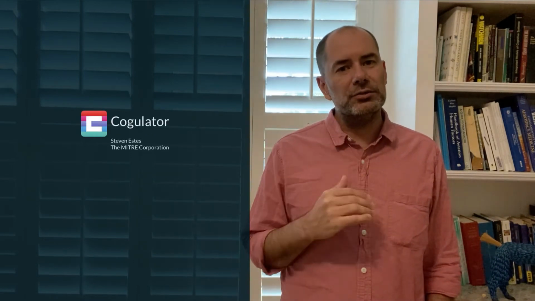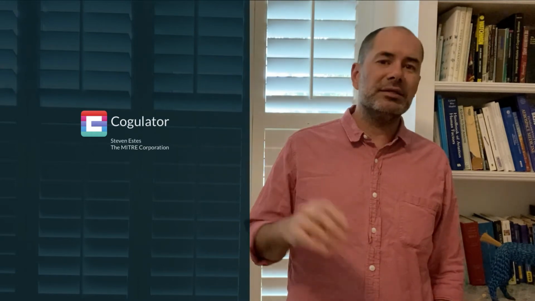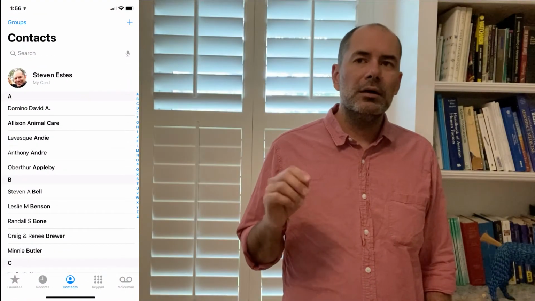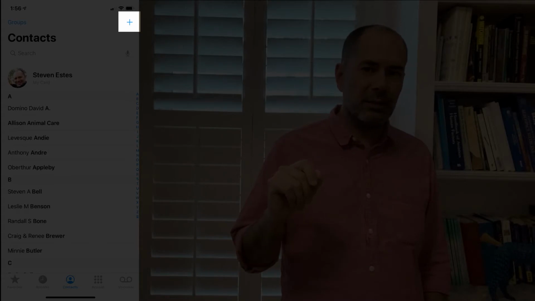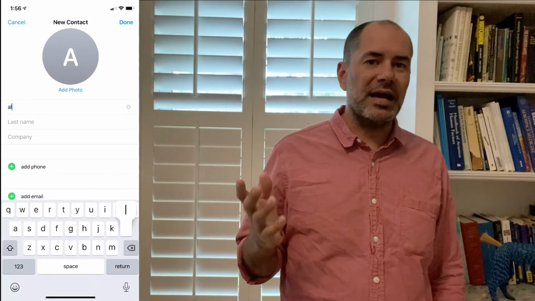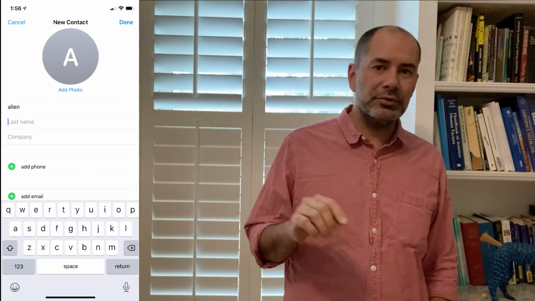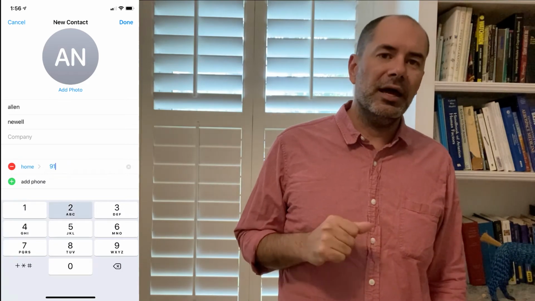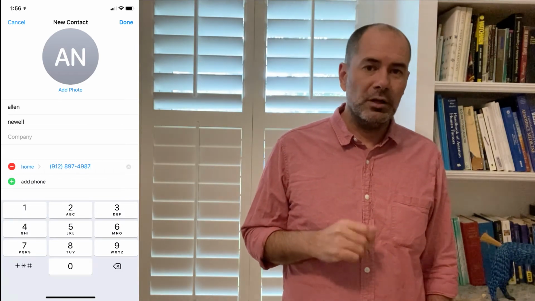Now, instead of going through each of those terms and defining them, I think what I'd like to do is just jump right into building a model, and each of these things will start to make sense as you see them in an applied example. The applied example we're going to use today is entering a phone number in the context of an iPhone. So in order to do that, we press the iPhone icon on the home screen. Then we jump into plus in the top right. Then we'll enter the first name. Let's say it's Alan. We'll select the last name field and enter Newell. Then we'll select the phone number field and enter 912-897-4987.